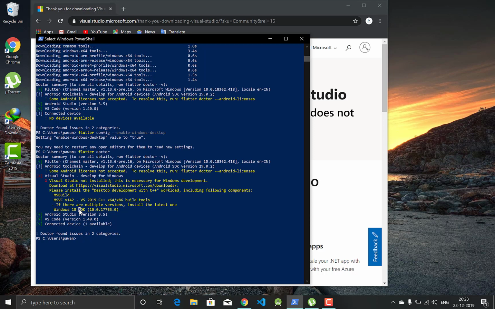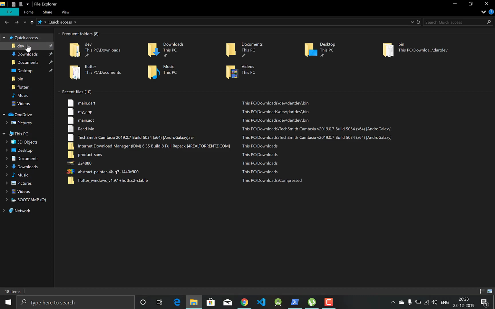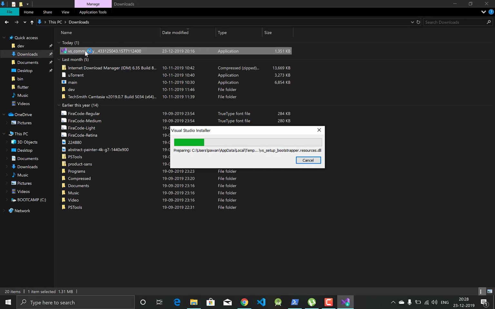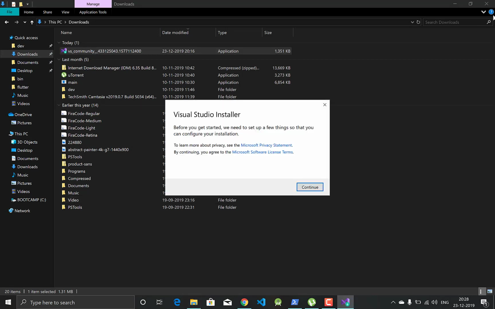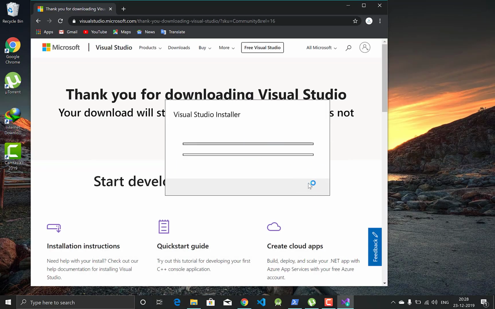Once you download the installer of Visual Studio, it will look something like this. Where is my installer? Oh, that's interesting. I'll go to my downloads section, and you can see this is the VS Community installer. Once I click yes, it says before you get started, there are a few things. It will download a few things initially, just the installer, by the way. Then we can download the additional components.